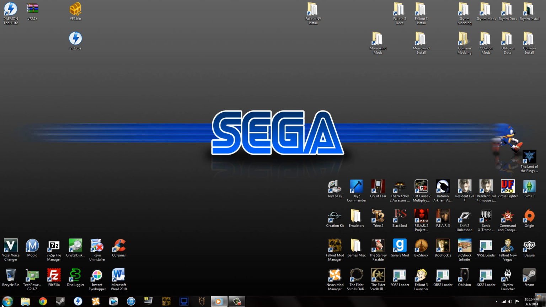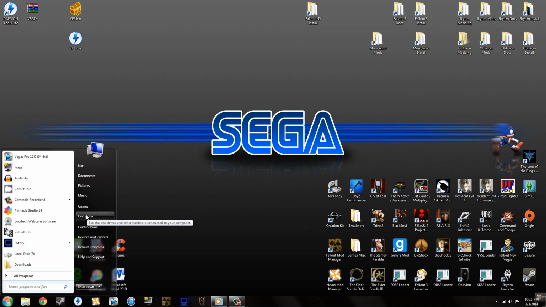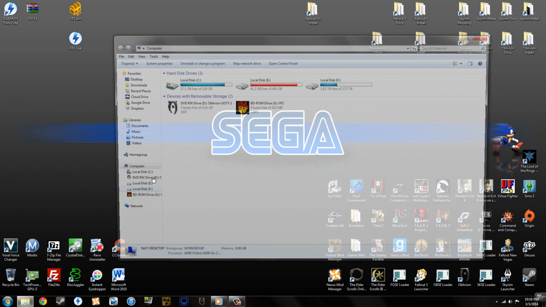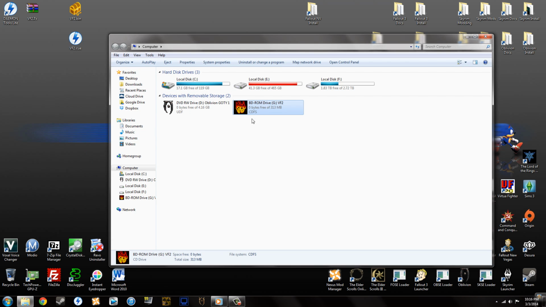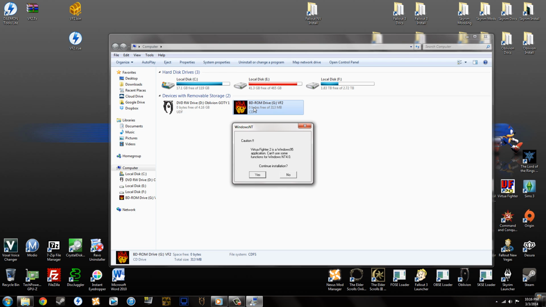Okay, so now you're going to want to run that virtual disk. So you go to your computer, and here you can see BD-ROM drive. My drive letter is G. It may be different for you, and that's actually something of importance later, but worry about it later. So I'm just going to double click this here, and if you have autorun, just click run setup.exe.